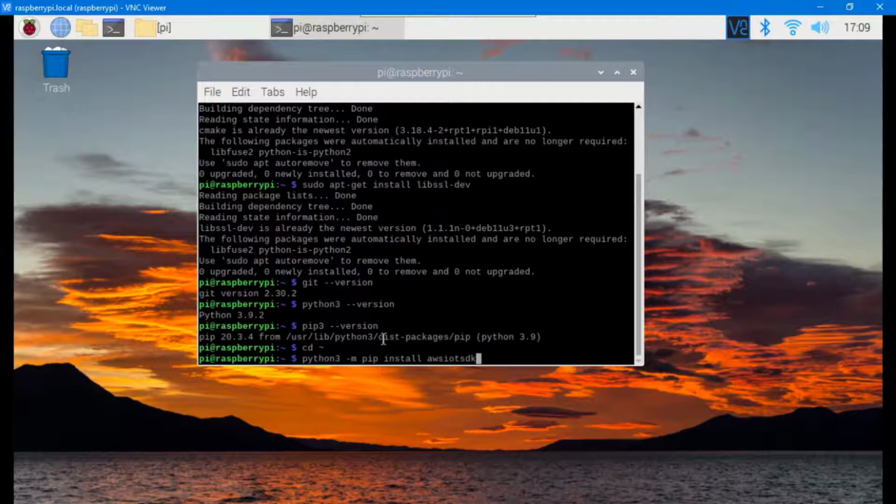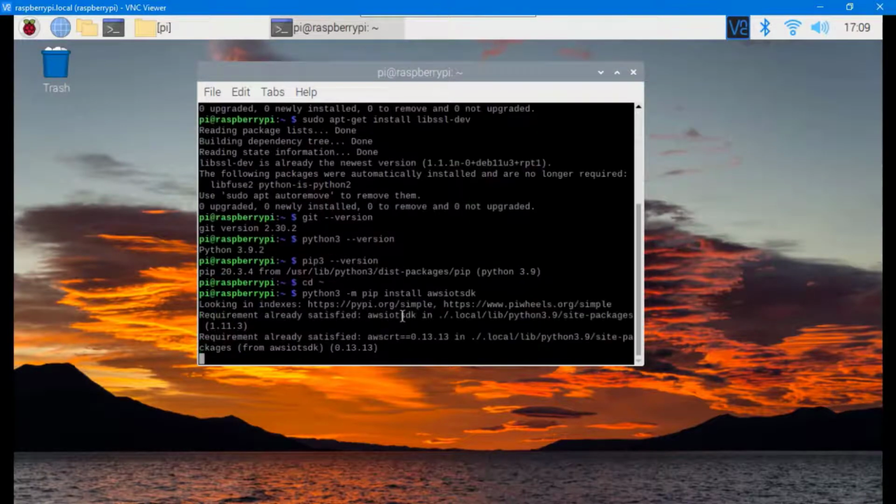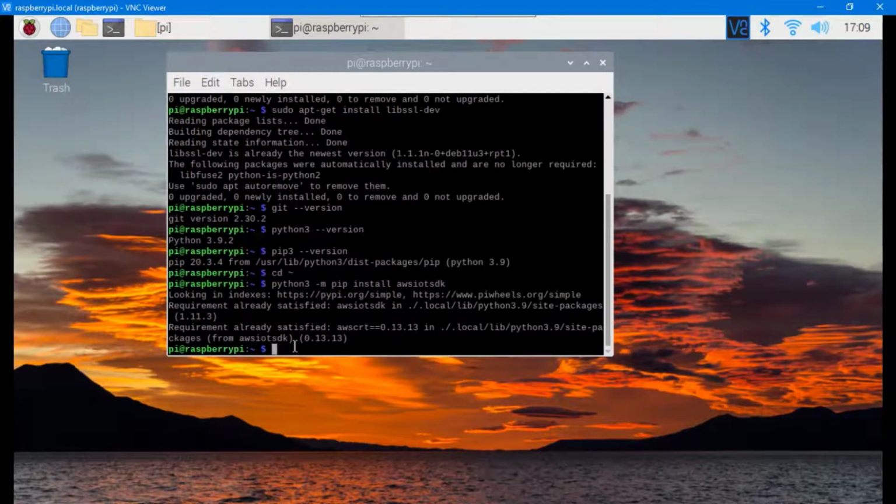So if you run this code, the AWS IoT SDK will be installed on your computer. So python3 -m pip install awsiotsdk. I already have it installed, it says requirements already satisfied. If you run this on your computer, you might have to wait for it to install some modules. And after that, I'm going to be cloning a repository that contains the sample code.